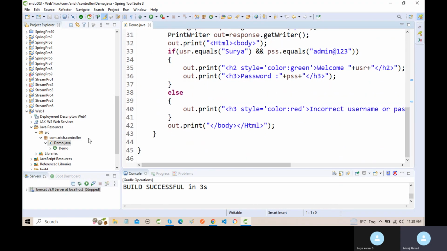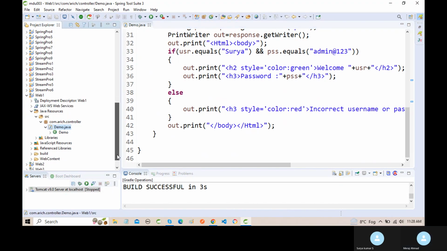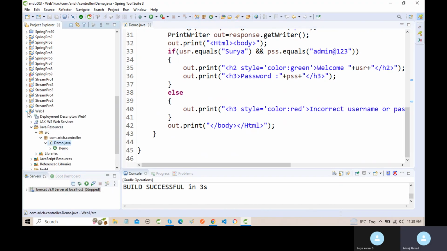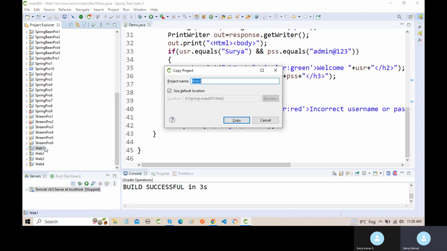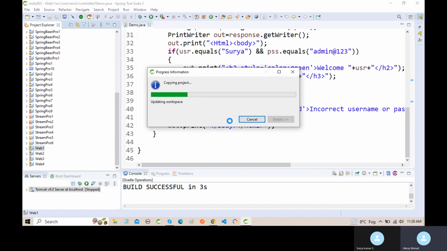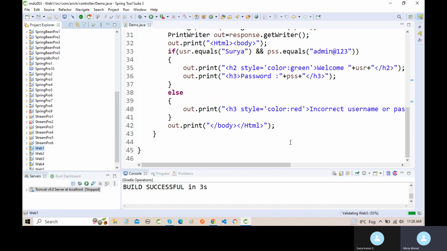Okay, so now I'm going to create a copy of this application, and in the second application, transfer the value. Okay, no problem. So now I'm going to create a copy of wave 1, and in this example we will try to understand what is the use of ServletConfig.